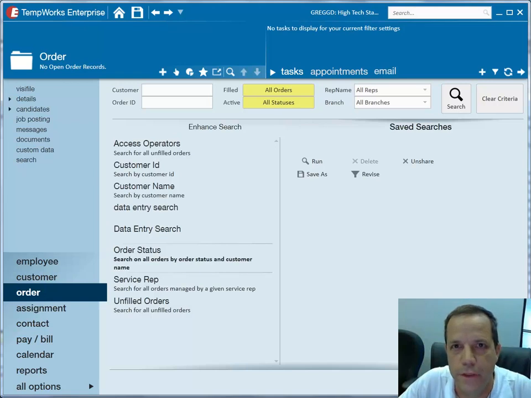Hey, this is Greg here to show you the new dynamic dashboard in the development version of TempWorks Enterprise. That's version 17.01, a facility to help make service reps more productive.